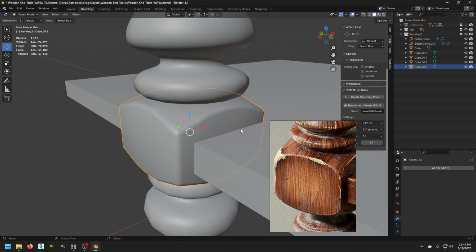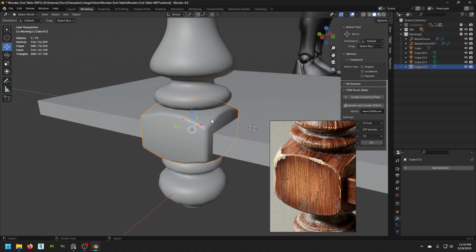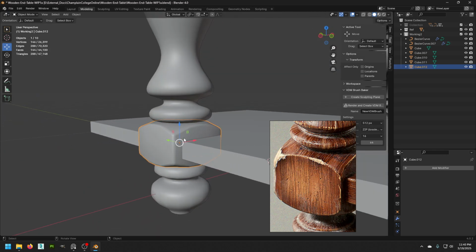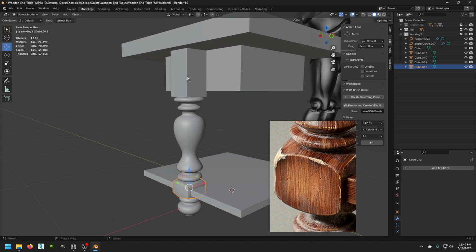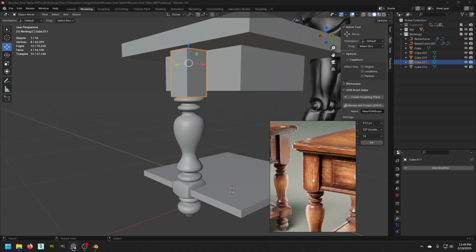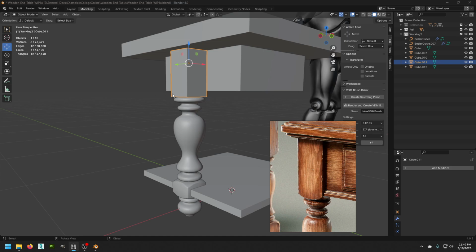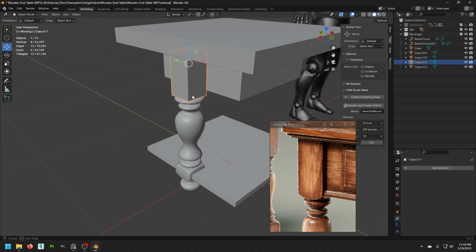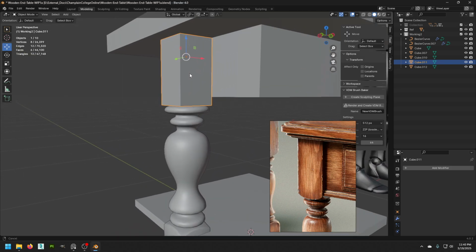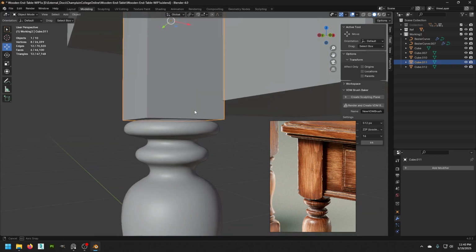And I could actually go and add a subdivision modifier to this as well if I wanted. But we're basically going to use this workflow for the top asset here. And then once we have that, we'll be able to have one of our legs, and then we'll do some work here, and then we'll have 4. So let's go ahead and work on the same process with this one.